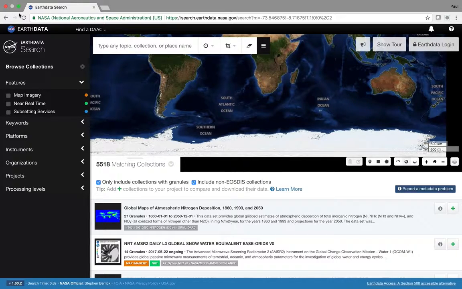NASA Earthdata Search provides an interactive map-based search environment where you can filter your results based on spatial and temporal constraints and perform numerous services on your data order, including reformatting and spatial and parameter subsetting.